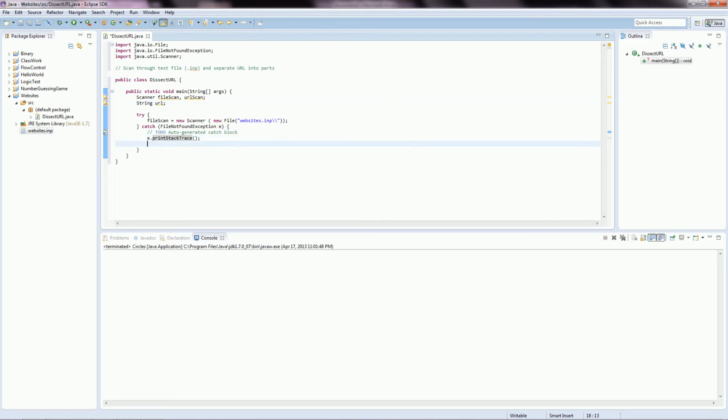And feel free to also make your own little comments in here. So I can say the website's file was not loaded for some reason. I don't know, put whatever you want there. And this way, when it does come to debugging later, you can see this line and go, okay, now I need to figure out where that happens and why.